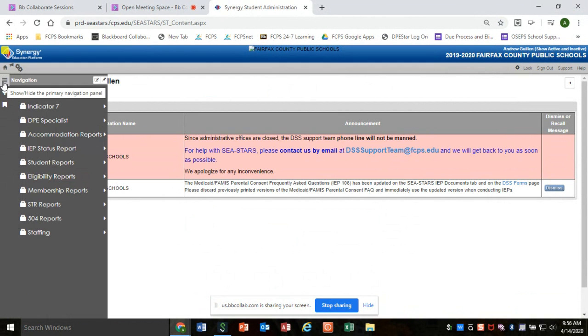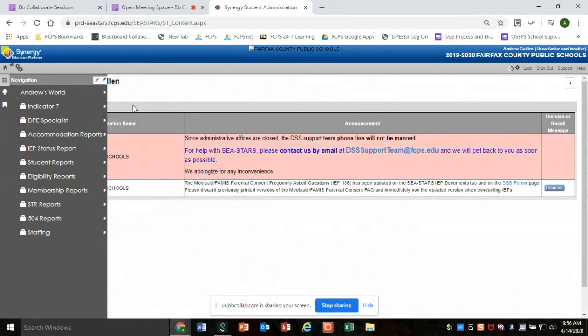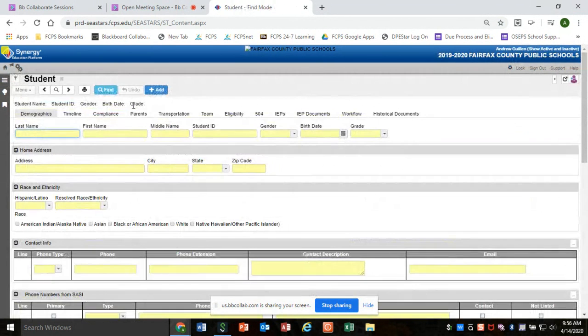So we're going to go ahead. I have a test student in here that we're going to look at. Remember, we are not going through the folders view. Instead, we are looking through the student icon. And then I'm going to enter in my sample student ID.